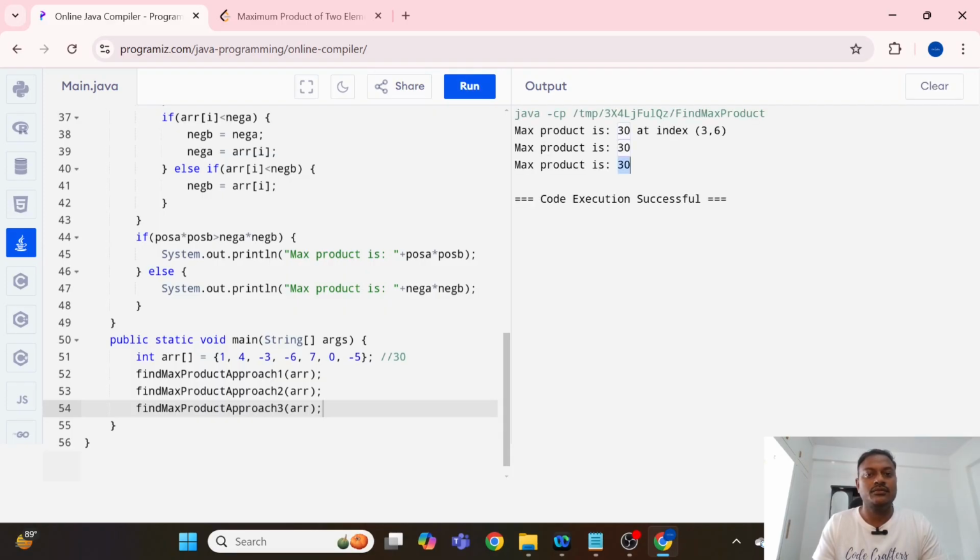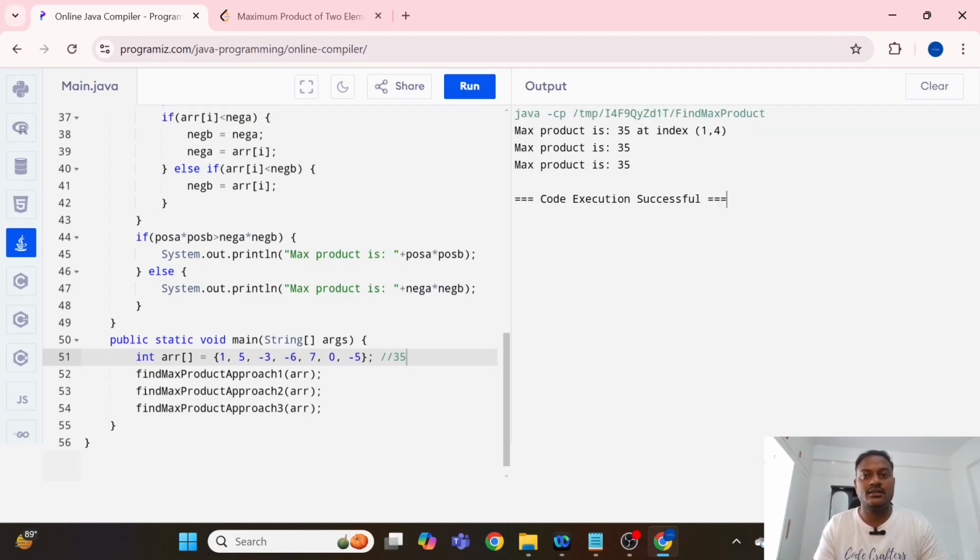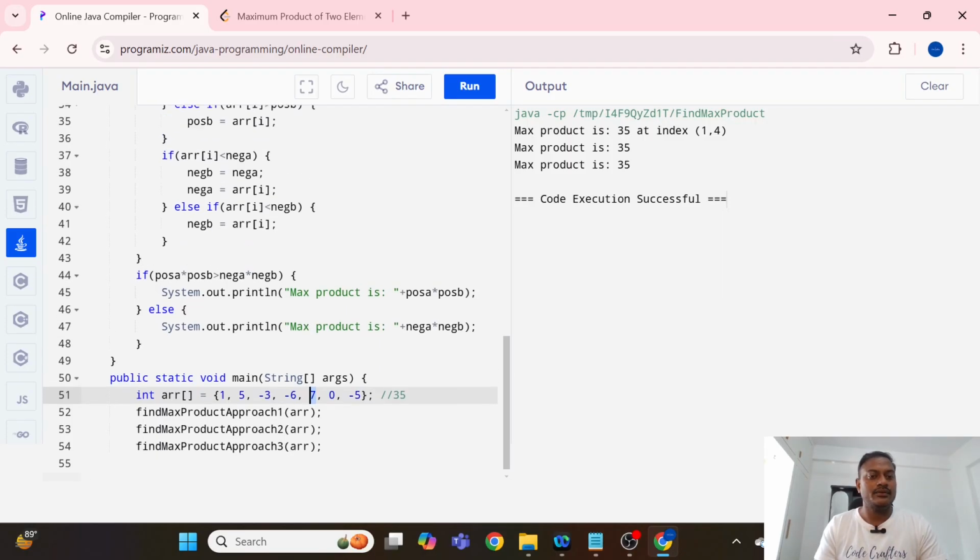Yeah, see, we still got the max product as 30. Okay, let me change this to 5. Now we should get 35 as the answer. Let's try to run and see all three approaches. Everything should return 35. Yes, and at index 1 and 4. So 1 is this and 4 is this. Yeah, working good. So that's it.